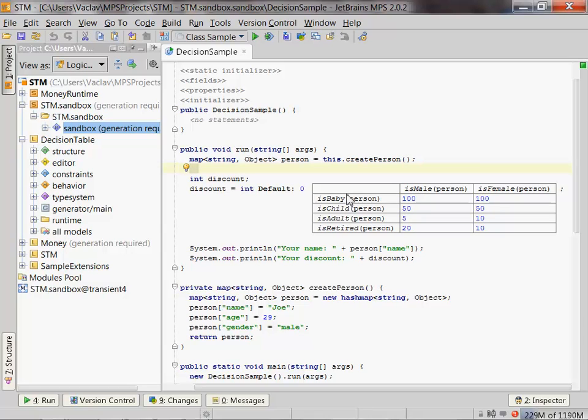Right, and this is actually a very nice example because if you look at this code, you probably intuitively know what it means, right? It basically ANDs the condition in the row header with the condition in the column header. And it's implemented as a nested if statement. So if is male and is baby, or if is female and is adult, then these are the respective return values. Right, and the values in the table don't have to be constant values.